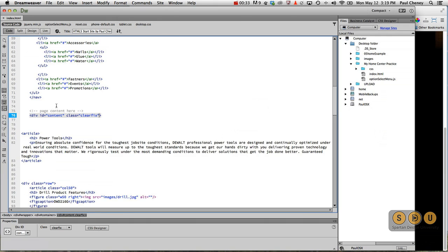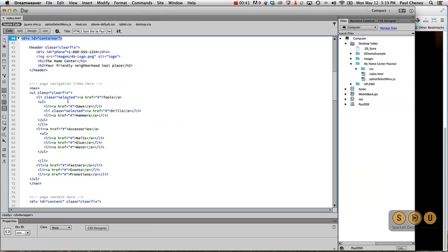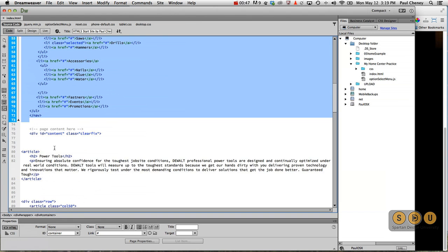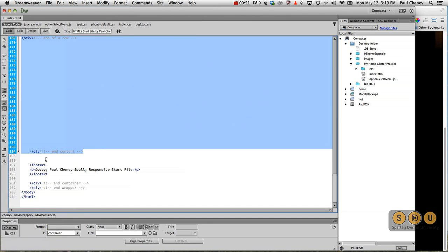So we're going to the source code. Okay, currently we have our content. The container has a header. That's one block. Then there's a nav block. And then there's the content block, which is the biggest. And then there's the footer block.